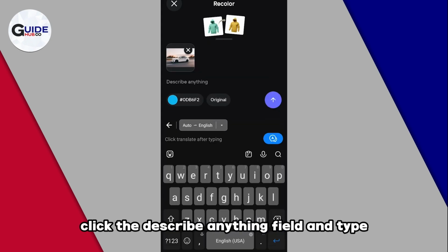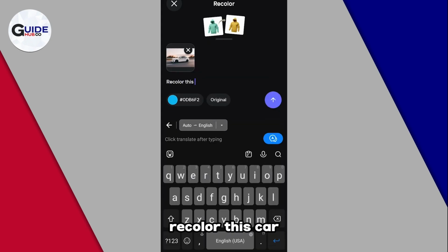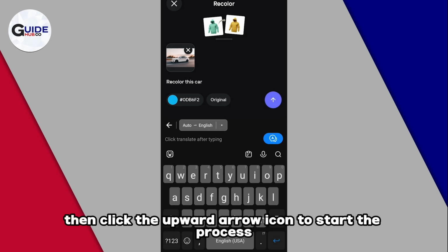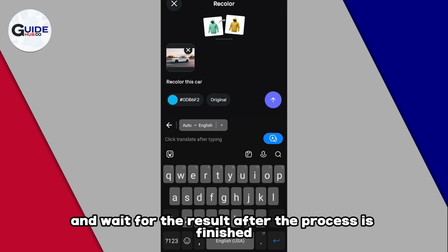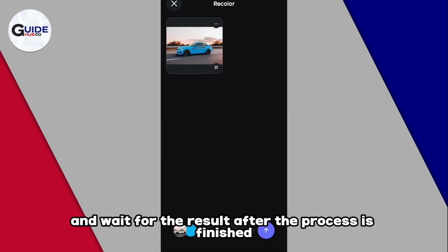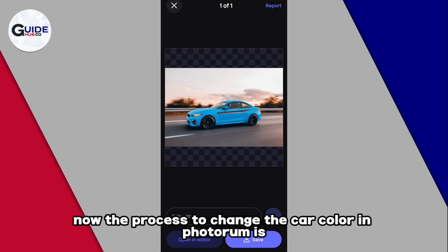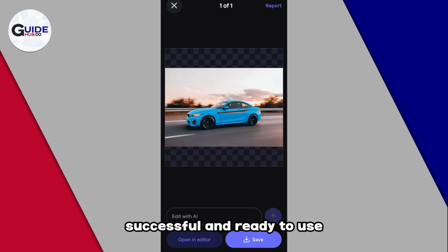Click the Describe Anything field and type Recolor this car so the system understands your request. Then click the upward arrow icon to start the process and wait for the result. After the process is finished, click the result to preview it clearly. Now the process to change the car color in Photoroom is successful and ready to use.